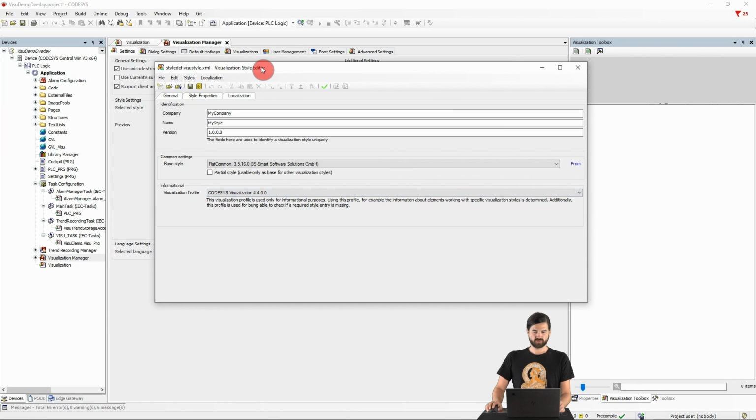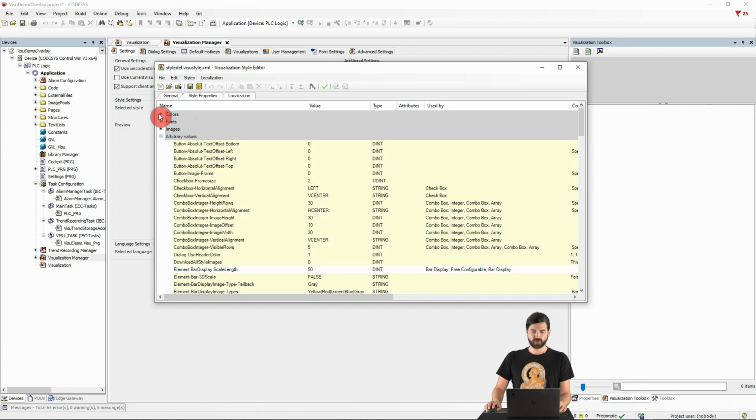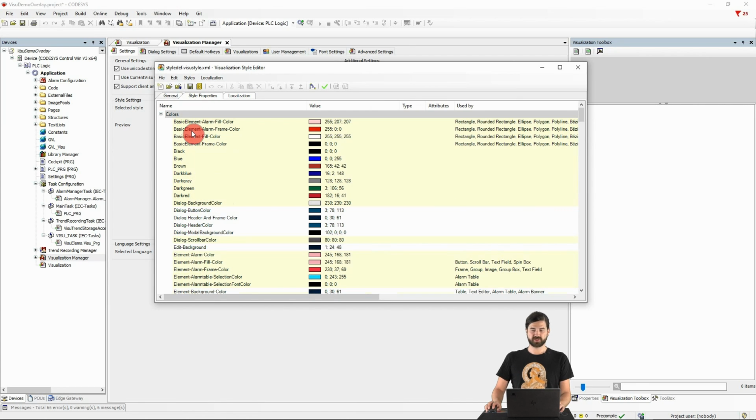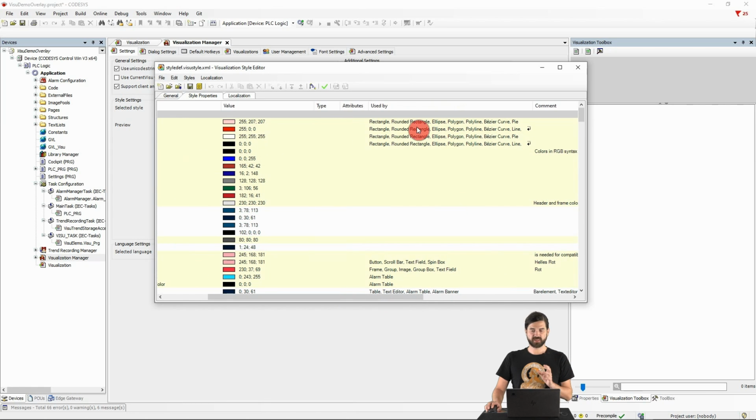We can then describe the style in more detail, for example, by entering our company name, a style name, and a version number. And here we can also see from which base style the current style is derived and which minimum Visu version is required. In the tab Style Properties, we can see all entries belonging to the style. For example, under Colors, the style colors, which are always defined by name, an associated color value, and here also for which elements they are used.